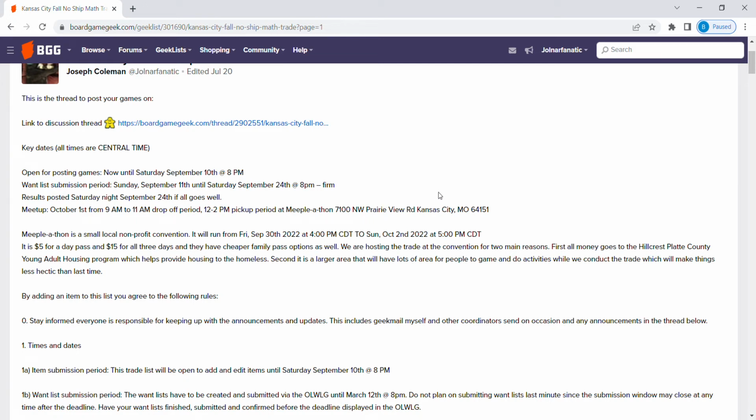So a math trade in general is very useful because everybody lists their games into this big list, and then a computer algorithm tries to make as many people happy as possible based on their wants. So when we go over want lists, I'll show how you list, but basically your games will only trade if there's a game you want. So this is a risk-free place to list your games.